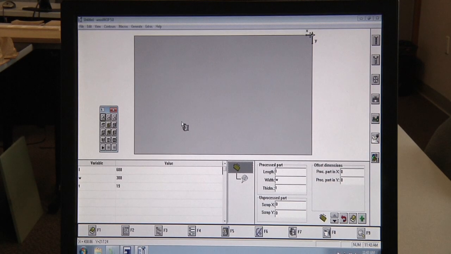For the Wiki and HomeAg routers, WoodWOP is the CAD/CAM software that is provided with the machine. There's two versions of WoodWOP that are still being used right now, and that is WoodWOP 5.0 and WoodWOP 6.0. WoodWOP 5.0 is what is being shown here. WoodWOP 5.0 has the ability to do drawings as far as CAD elements, lines, arcs to define a part. It also applies the machining aspect to it.